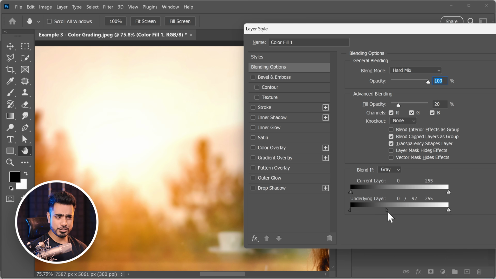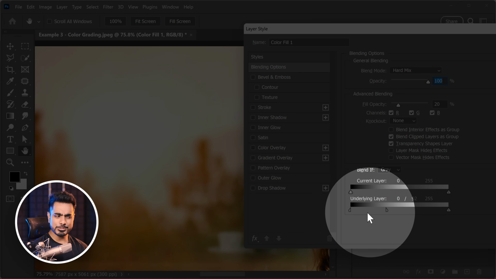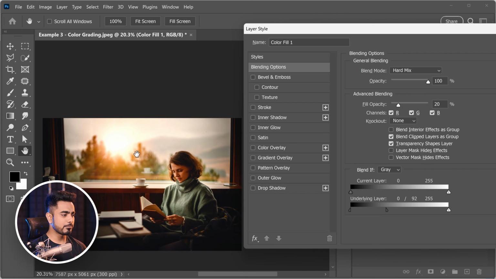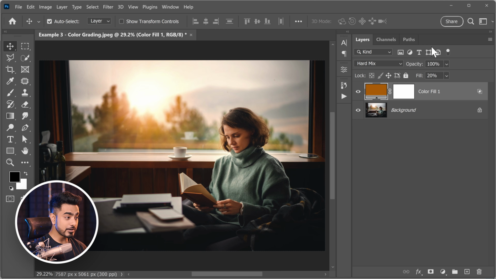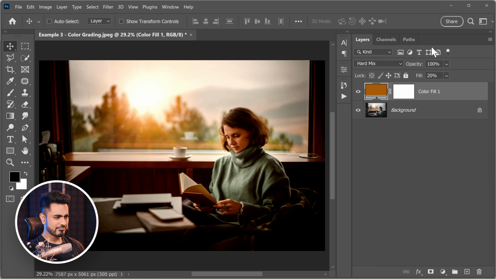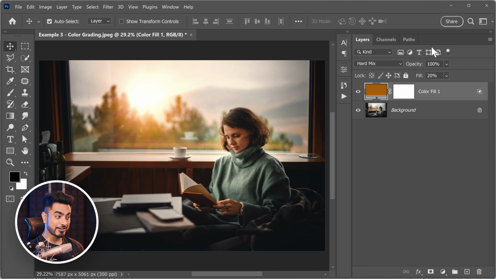Now we want the transition to be absolutely smooth, so these two sliders need to be as far apart as possible. And as soon as we do that, have a look at the effect. Hit OK. So here's before blend if. I'm going to press Ctrl or Command Z. The dark areas are absolutely crushed. Here's after it. Looks just wonderful. So here's the before, here's the after.